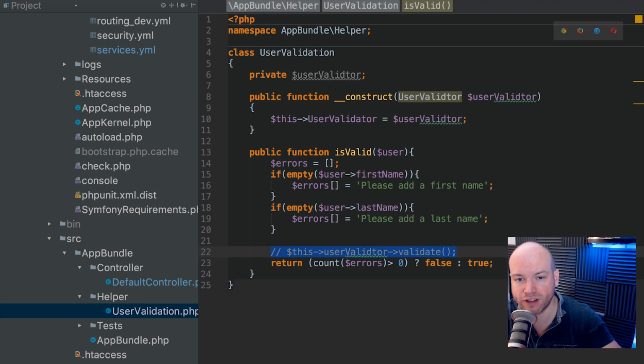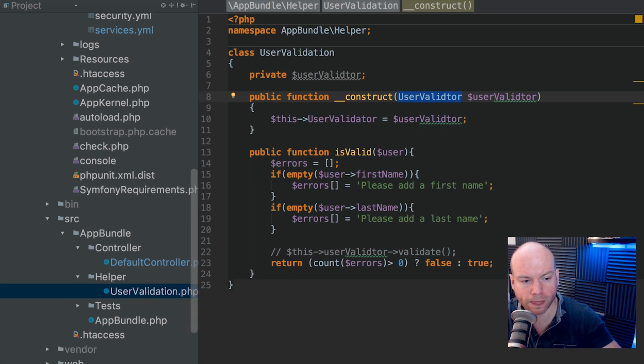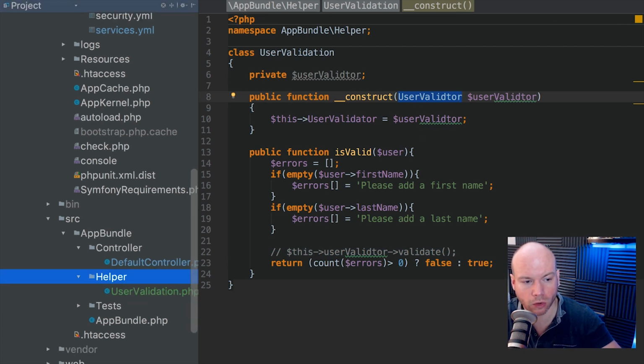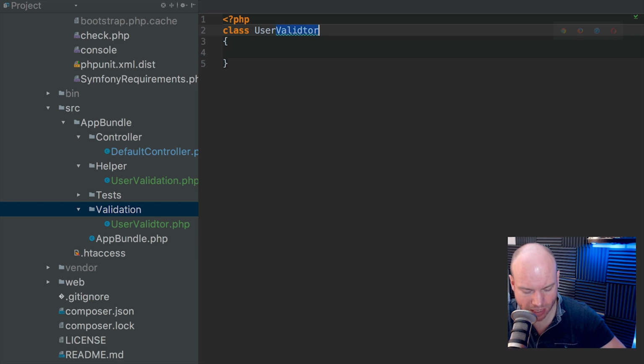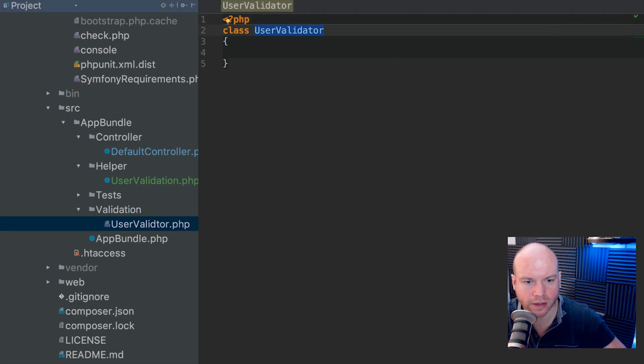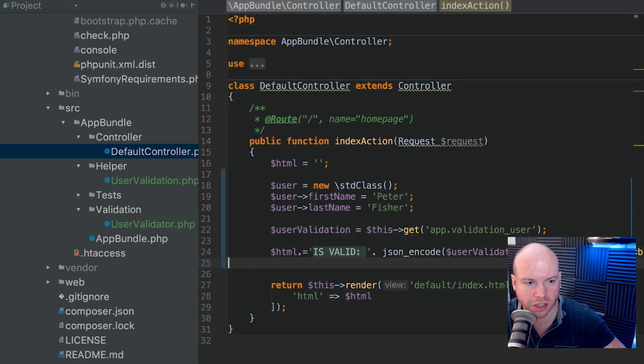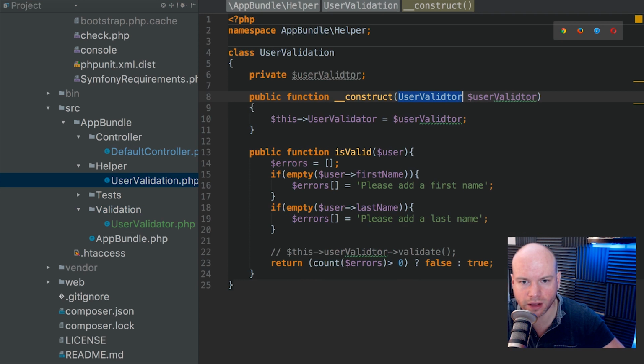We need to actually define this user validator, of course. So in helper, perhaps not in helper, maybe we need to do another folder just to make it a little bit more verbose. Now bear with me because I have a spelling mistake here. Let's just change that to this one. And also what we need to do is change that class as well, like so. And we also need to change this as well, and this like so.